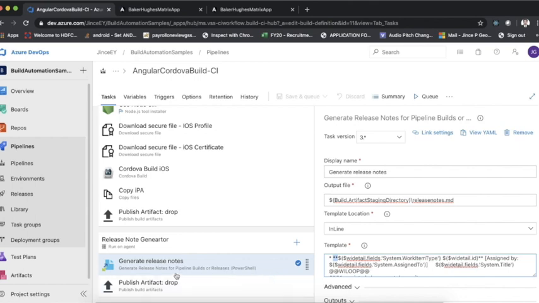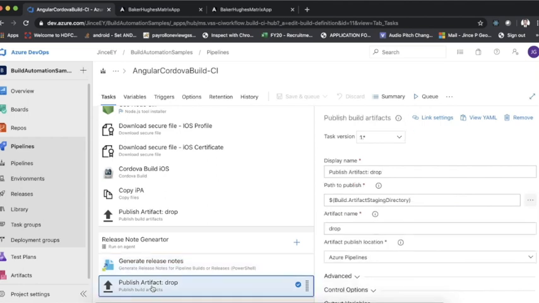Okay, and this also we need to deploy. So again, we have to add the publish artifacts task, and inside the drop folder you'll have the release notes generated once this pipeline completes execution. So that's about the build pipeline for the Angular-based Cordova application. Okay, and next we will explain the release pipeline.